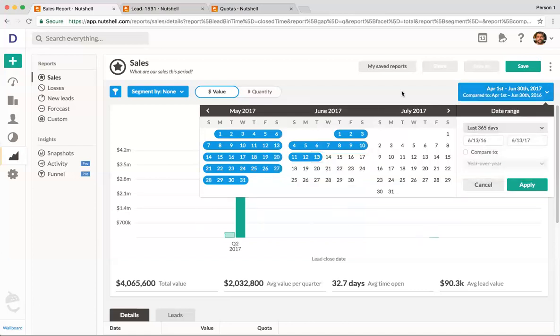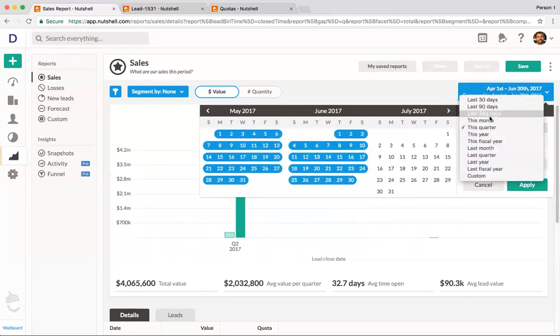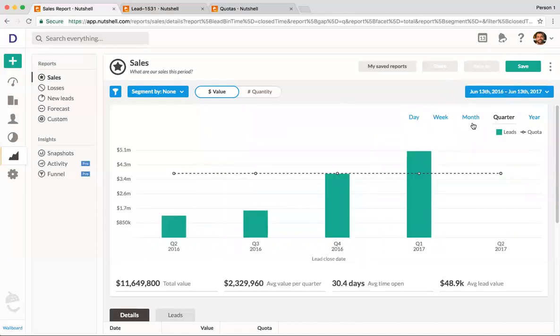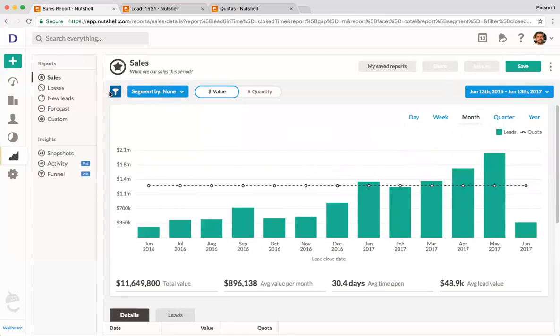All right, so we'll go back to our default view here. And I think next we'll move into looking at some of the more in-depth filtering that Nutshell allows.